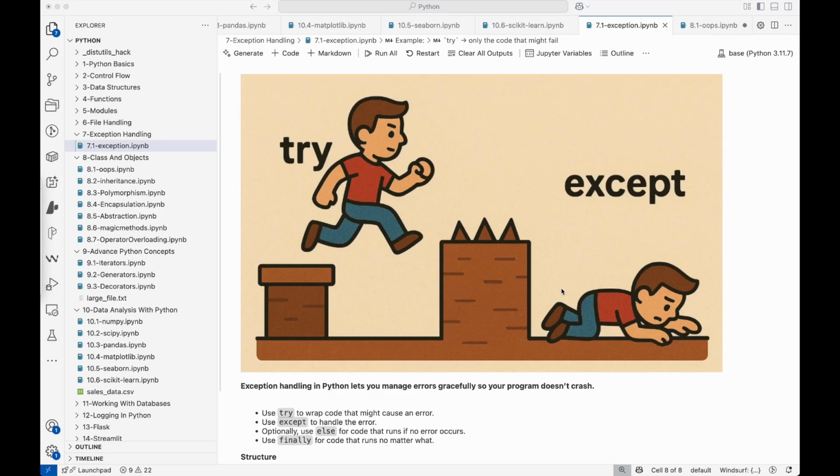In our daily life, we will try to do something. Sometimes it will be successful, sometimes it doesn't. So in such a case, in order to handle the failures, we can use try except. We will see how we use it in Python.